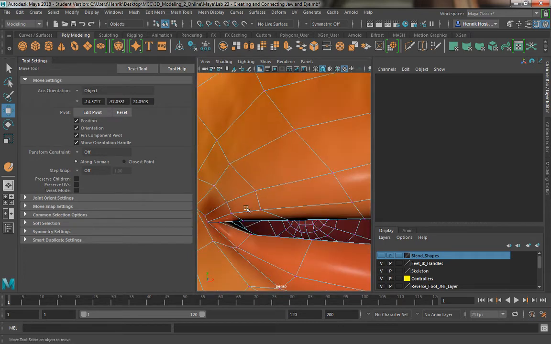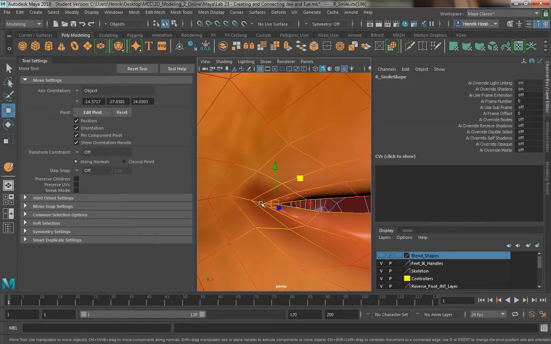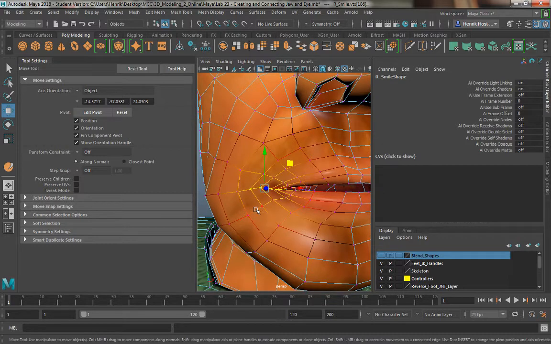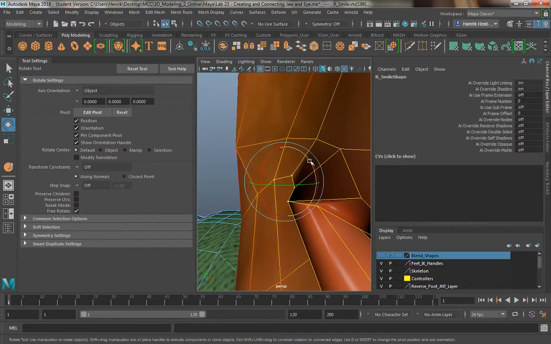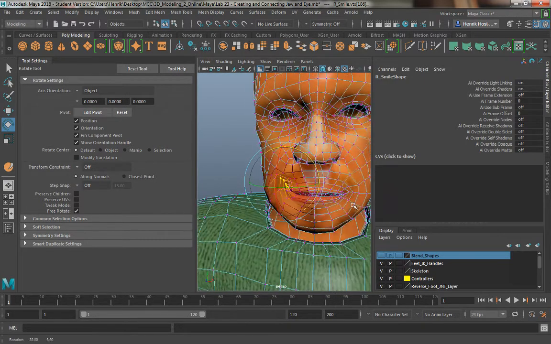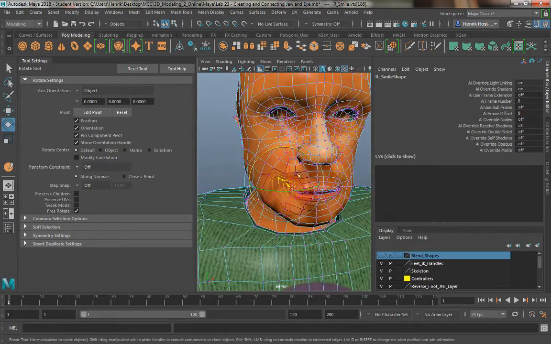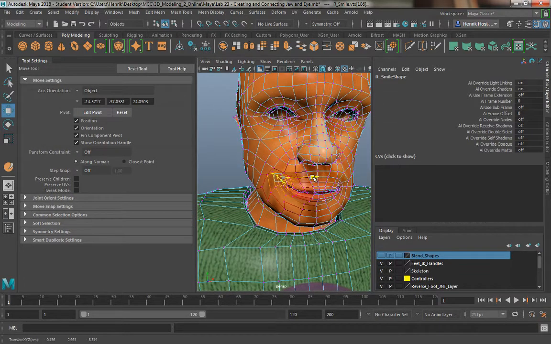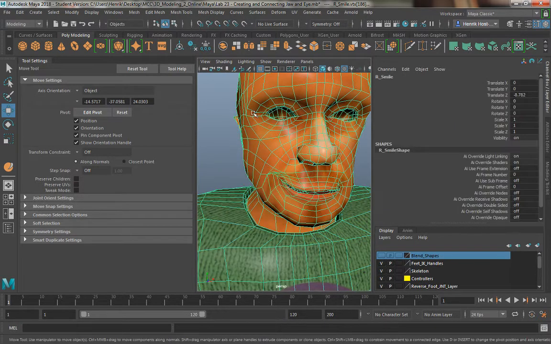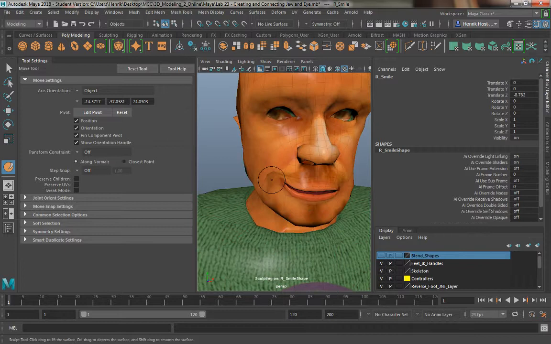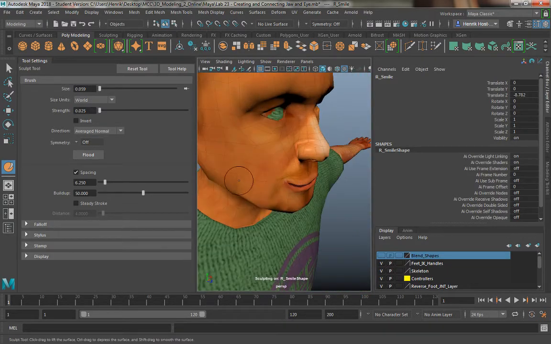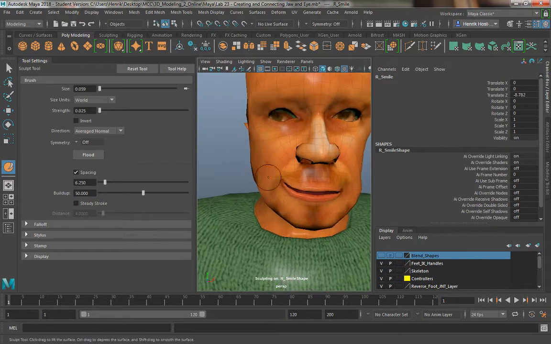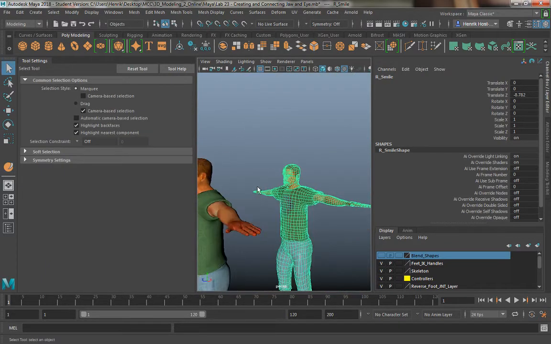And now I'll do R smile. And I'm just simply grabbing some of these verts. I'm going to bring it up, rotate it, like so, bring it up and over a little bit, and then mesh tool, sculpting tool, sculpt tool. I'm just going to sort of smooth that out a little bit. Okay, I say that's good enough for this example.